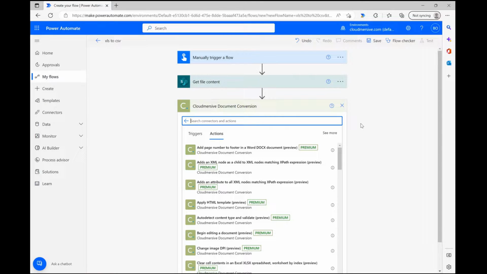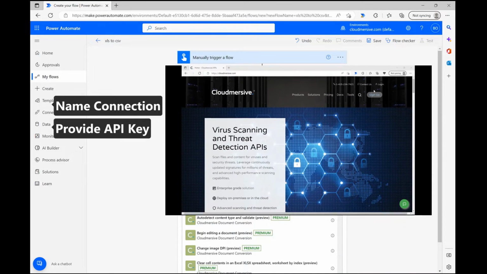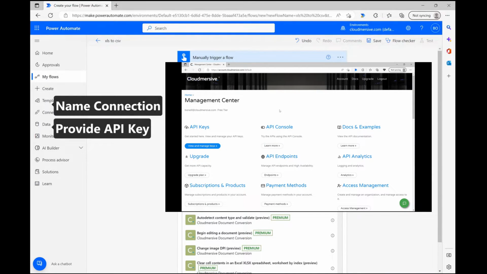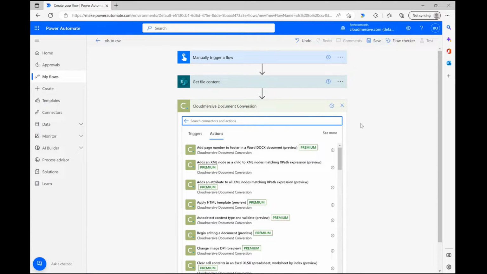If it's your first time using this connector, however, you'll initially get the usual Power Automate connector login prompts. To use this connector for free like I am, you just need to register a free account on our website, cloudmersive.com, and then copy your free tier API key into a clearly labeled field once you're prompted to do so. After you do that and name your connection, you won't have to worry about doing that again, and you'll have a limit of 800 free API calls per month with no additional commitments.